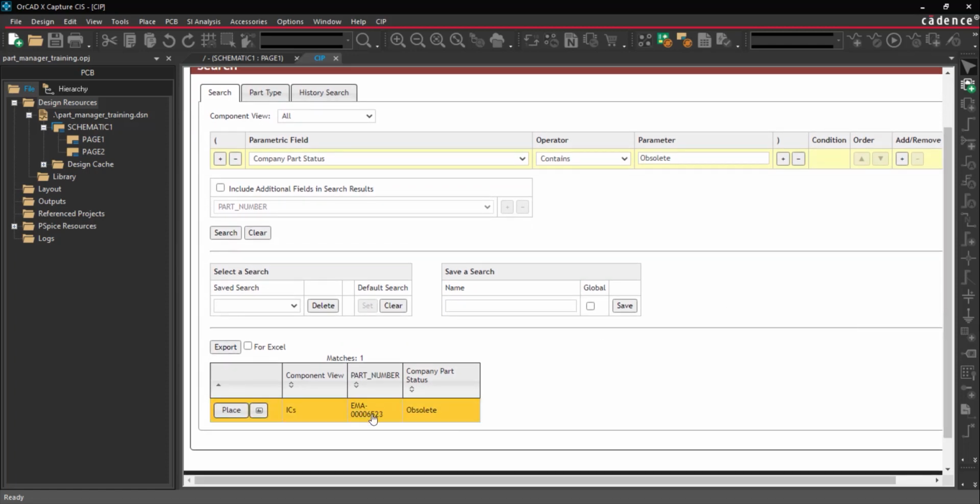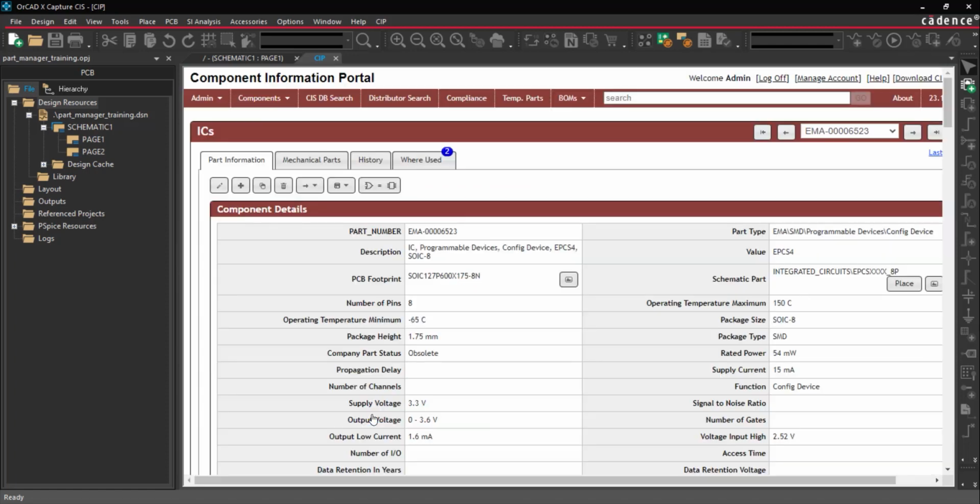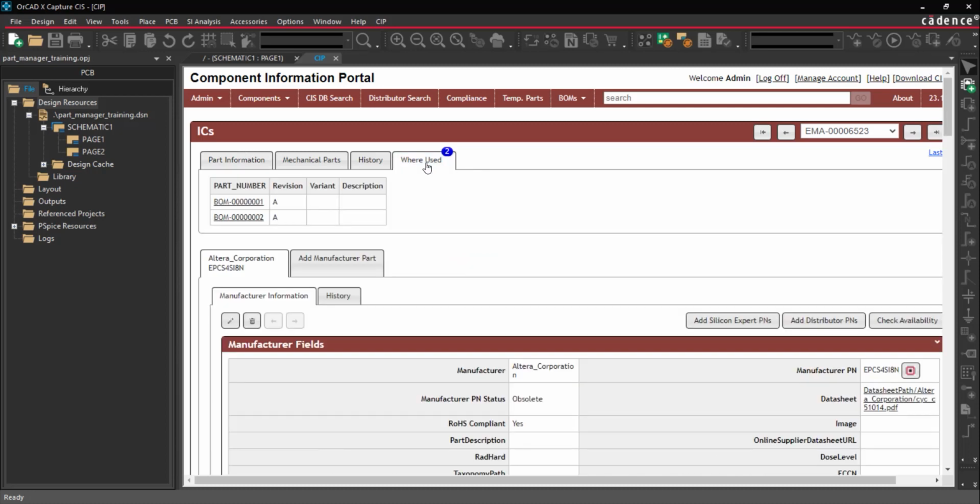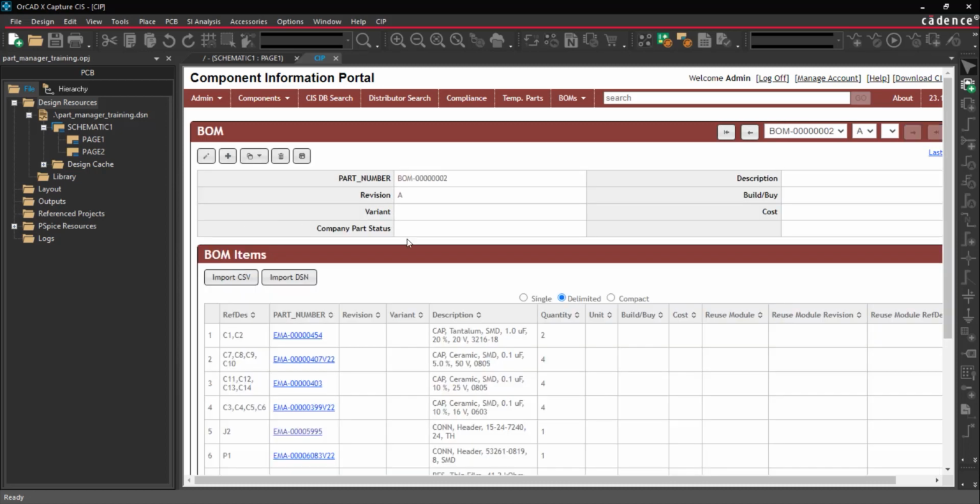Select the part number for the desired component from the search results to view additional details. If the component is used in any designs, the number of BOMs the component is used in will be visible on the Where Used tab. Select the Where Used tab. All designs and BOMs where the component is used are reported. Select the desired BOM part number to view the BOM.